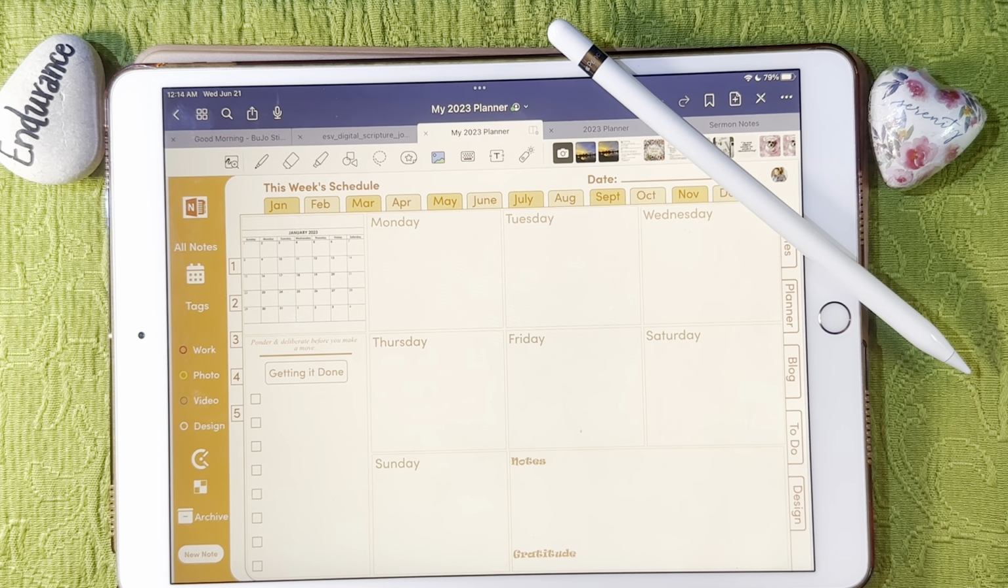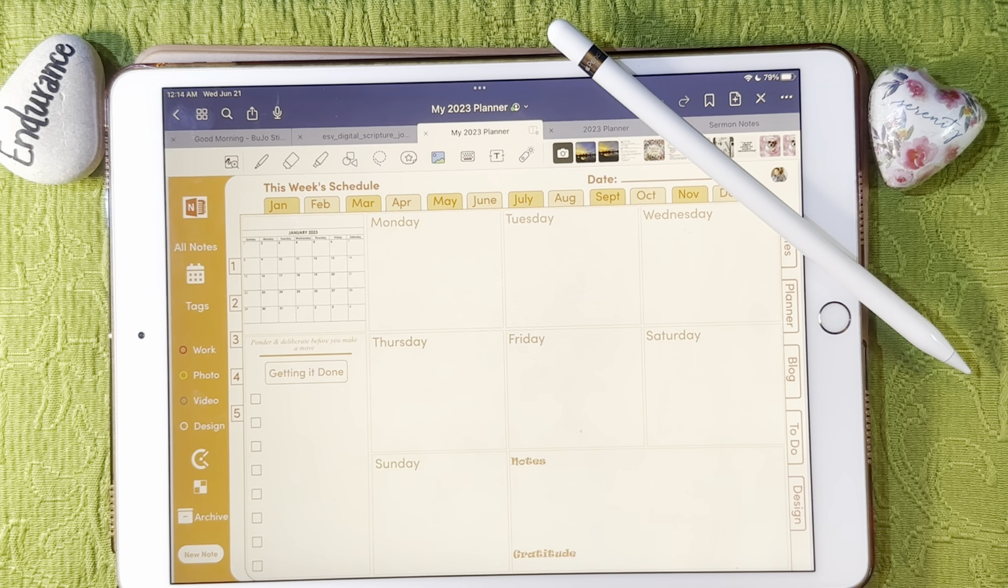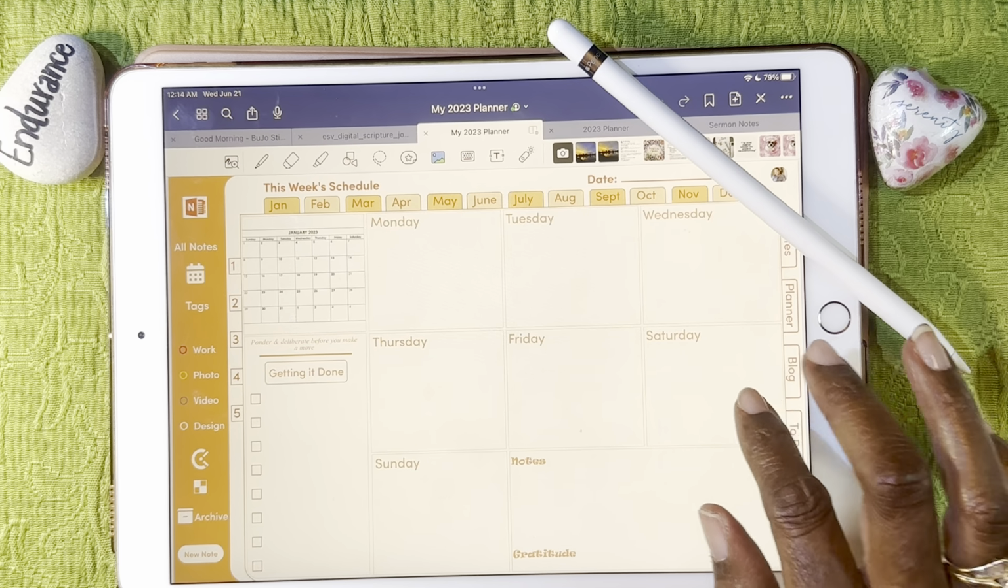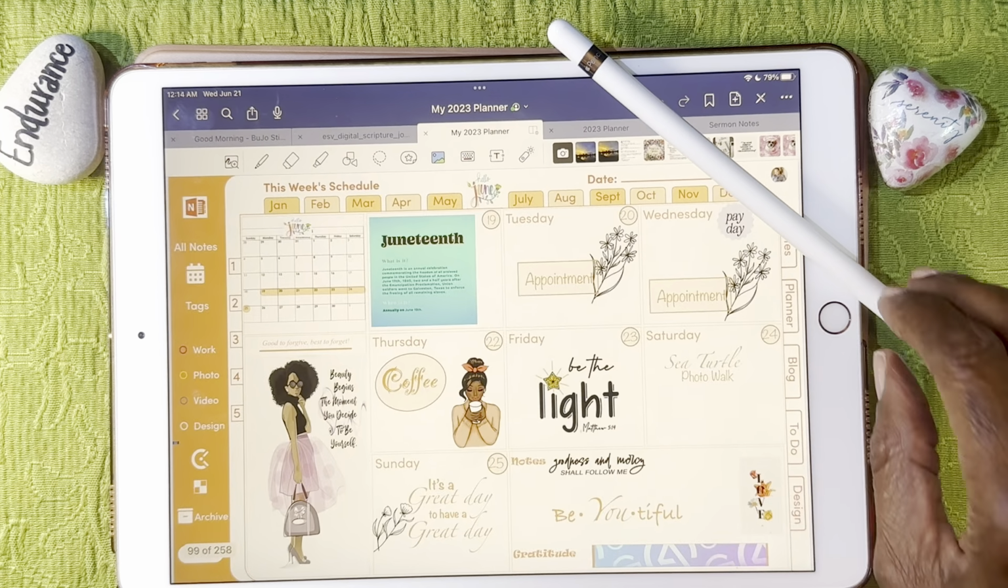This is Cheryl and I am working on my planner in GoodNotes, and I've already outlined my week today, and I wanted to do something a little bit different. So I'm going to show you what I've already done so that I can get right to what I want to demonstrate today. So I'm working on the week of June 19th through the 25th, Monday through Sunday.